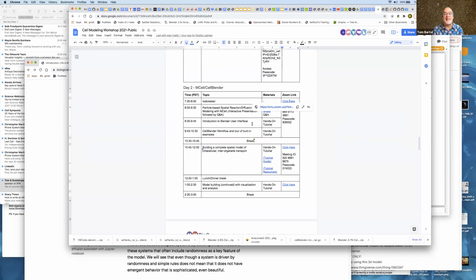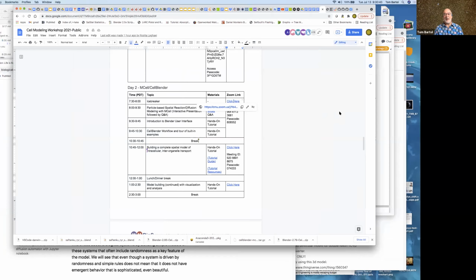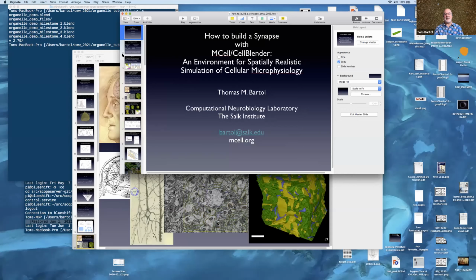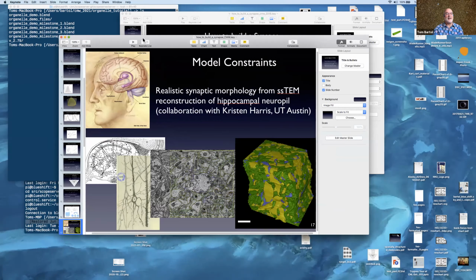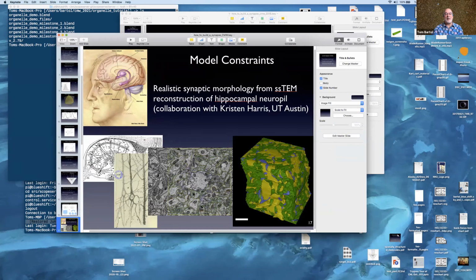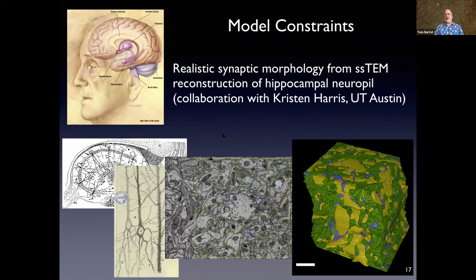I said at 9:30 I was going to start introducing the Blender user interface, but I want to continue this for a little bit more. I'll try to pick up the pace a little bit here, because next up I'm going to talk about now using MCell to build a synapse, right? So the title of the talk was how to build a synapse. So now let's build a synapse.